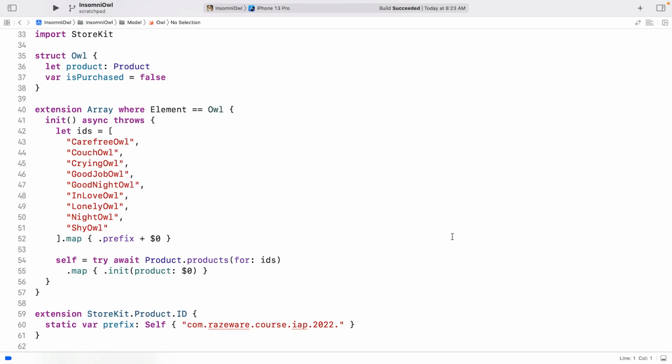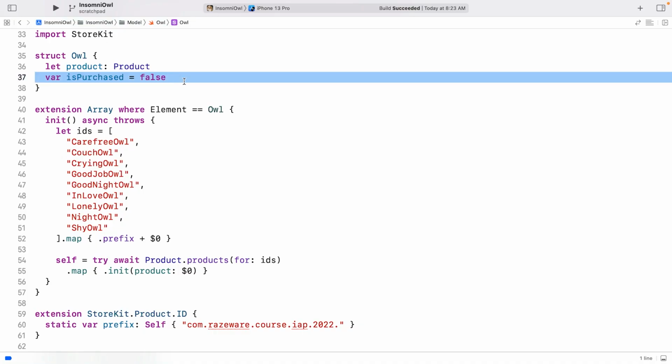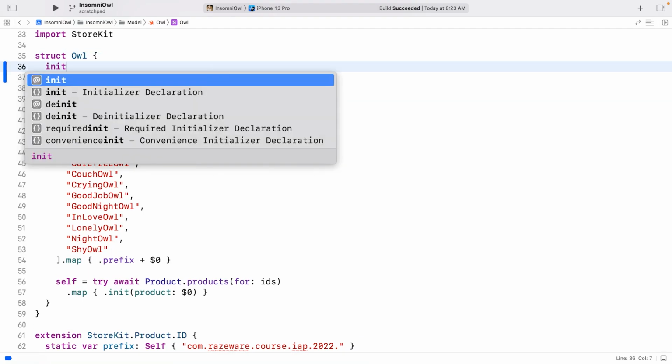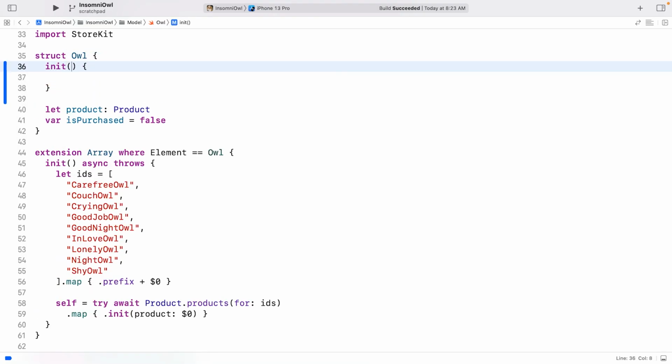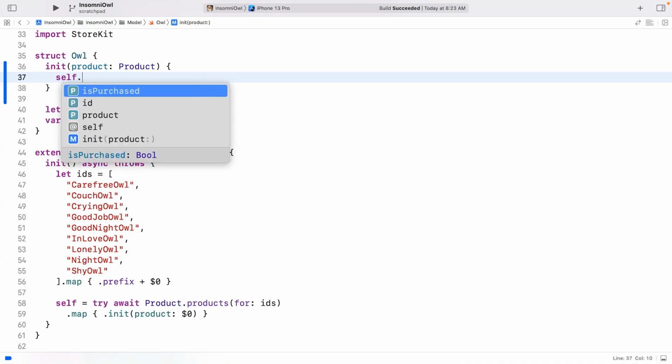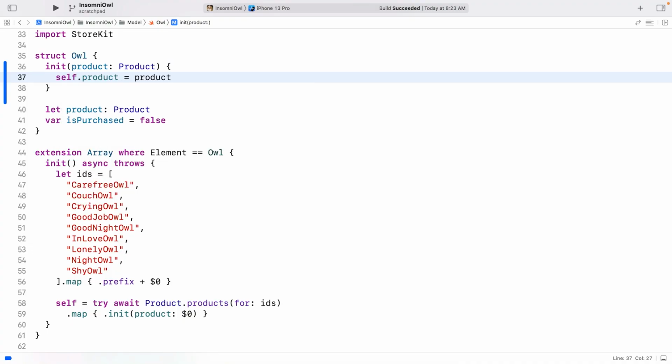As it is, all of our owls are starting off as being considered not purchased. Let's fix that to be more accurate with an initializer. StoreKit's transaction type allows us to get information about the latest transaction for a product ID. In the case of this app, if a transaction has been verified for a non-consumable owl, then it should be considered purchased.